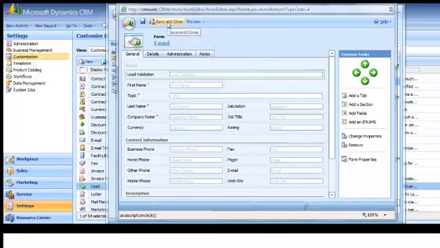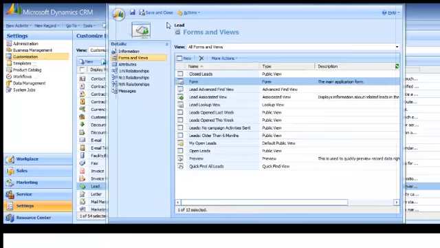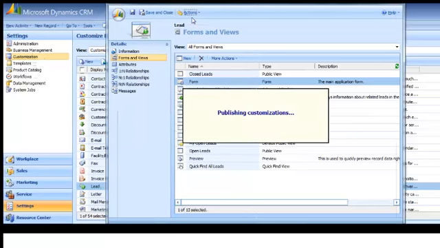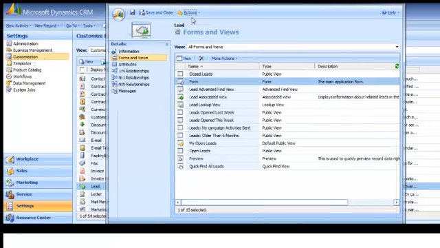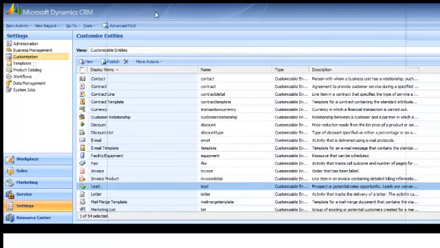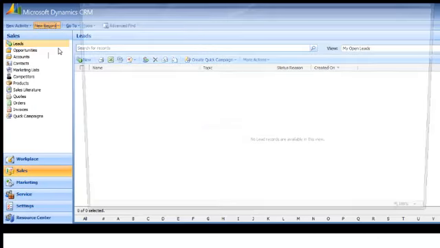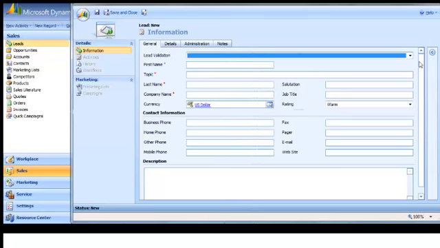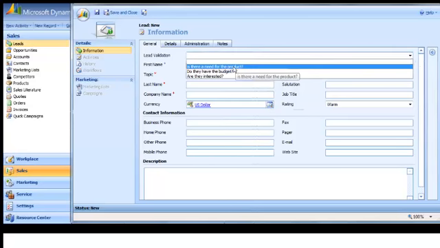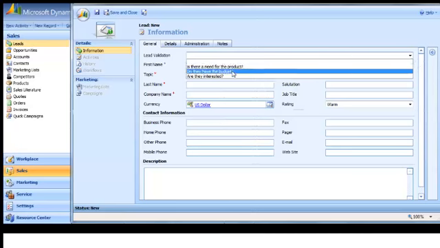Then we want to save and close. Then we want to go to Actions and Publish. It's publishing our customizations. Then we'll go back to CRM. We're going to save and close. We'll go back to CRM. We'll go to Sales. Then we're going to open a new lead. And as you can see, we've got the drop-down menu with all of our lead qualifiers that we added.